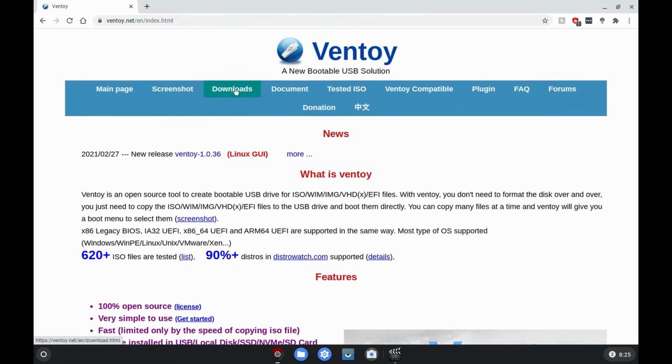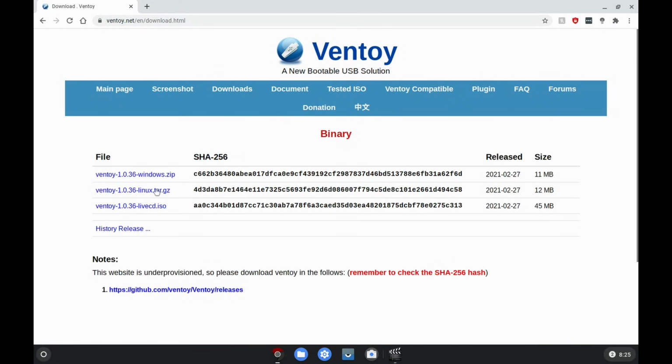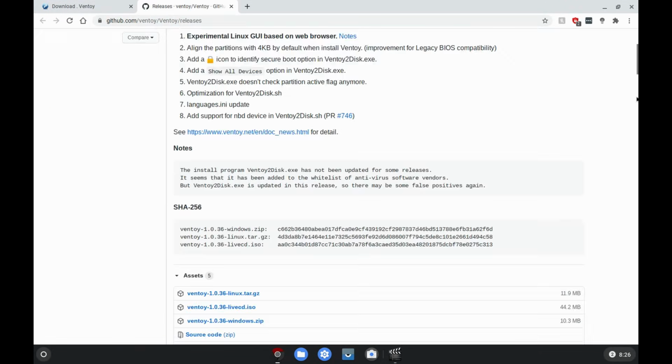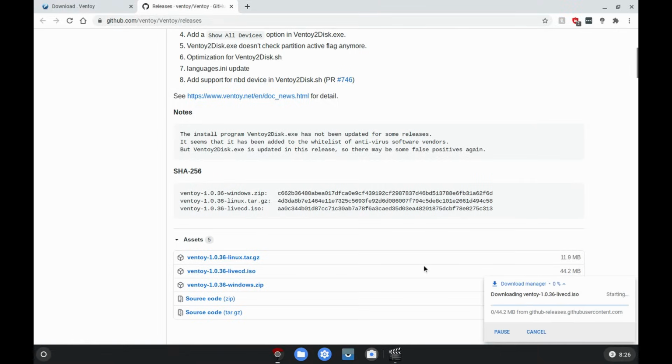Click on Downloads and from the list of files, choose the Ventoy Live CD.iso. You'll be redirected to a GitHub repository with the latest release. Scroll down a bit and under Assets, click on the Live CD.iso file.